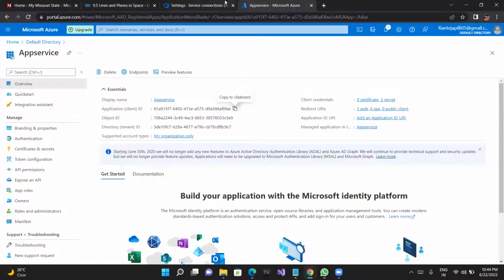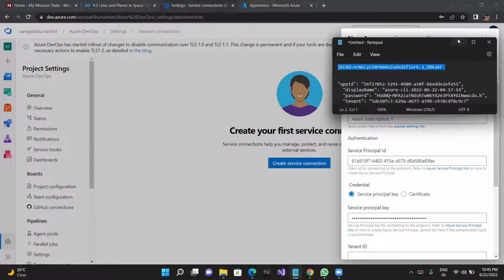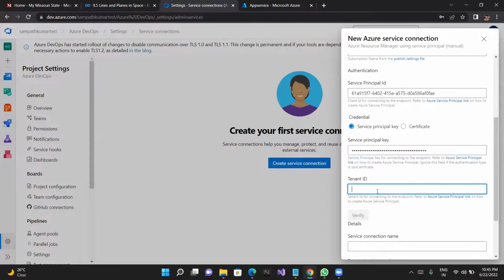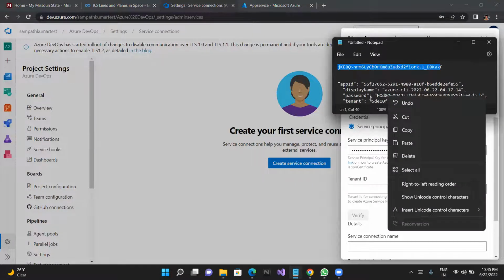I think there is a space at the end. You will have to remove the space. It's better you remove it while copying only. Okay. I don't know why it's... I'll just type it. Okay. Tenant ID. Yeah, you can copy the directory ID. Yeah, copy that.